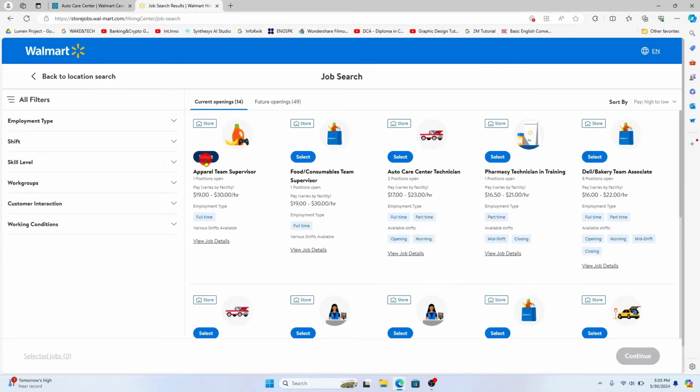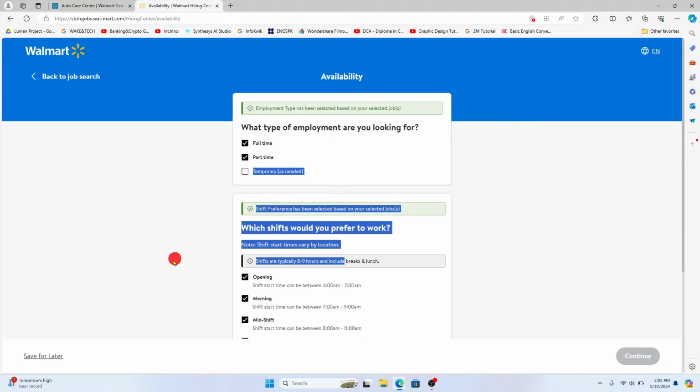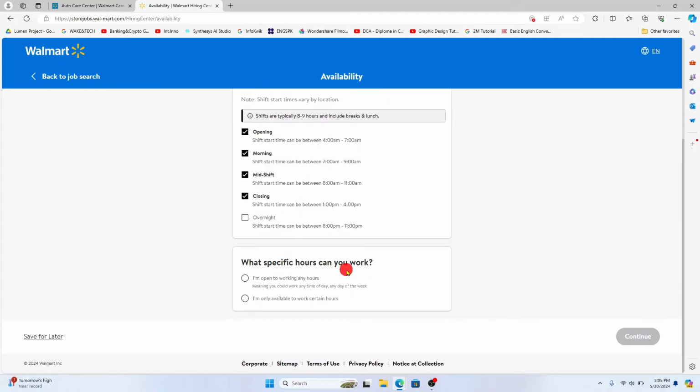And then you can choose to apply for various different positions. You can click on the Select box to choose multiple positions and click on Continue. Finally, select your availability options as well as the shift. Then you can choose your specific hour options and finally click on Continue.